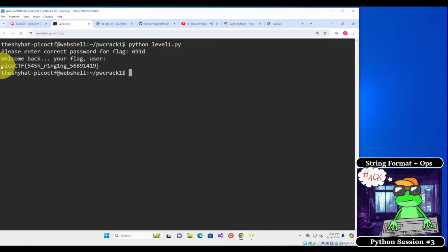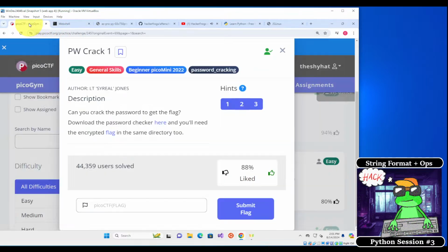Okay, so this is it, picoCTF, this thing right here. Just to make sure, after you highlight, you can right-click and select copy, and then go back to the challenge over here, and paste in the flag and then click on submit.